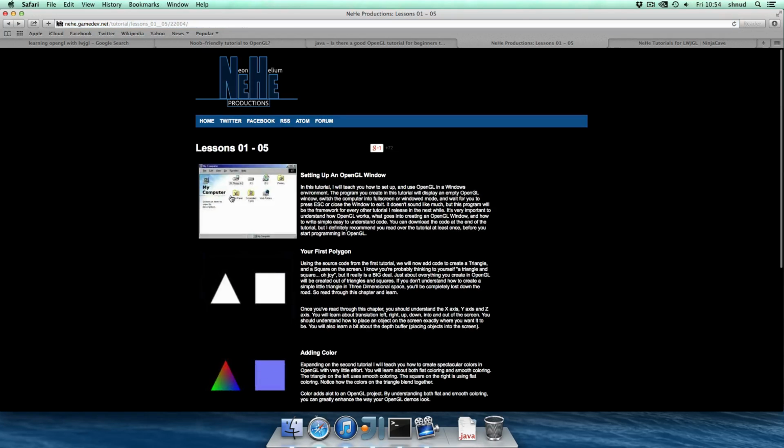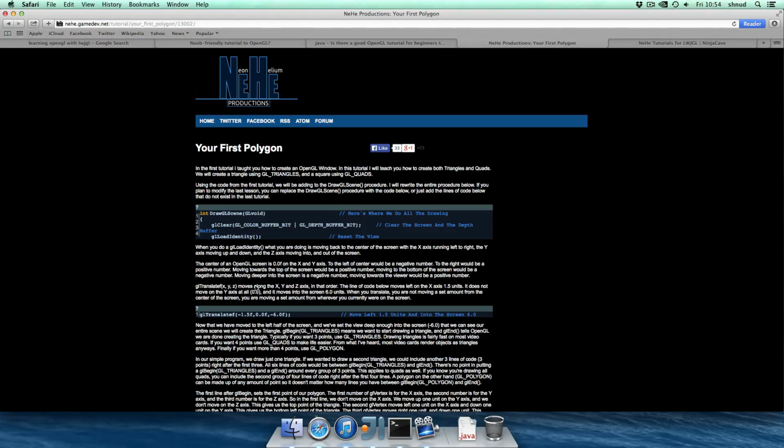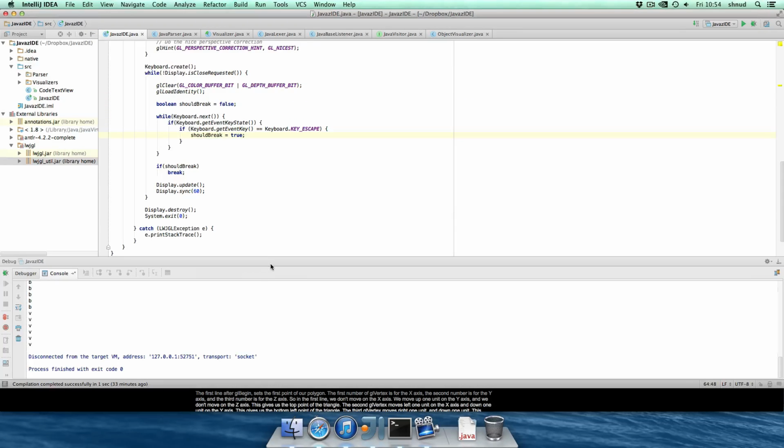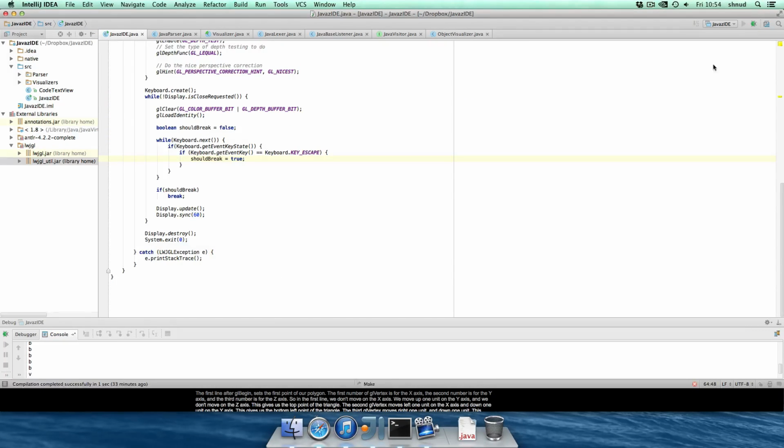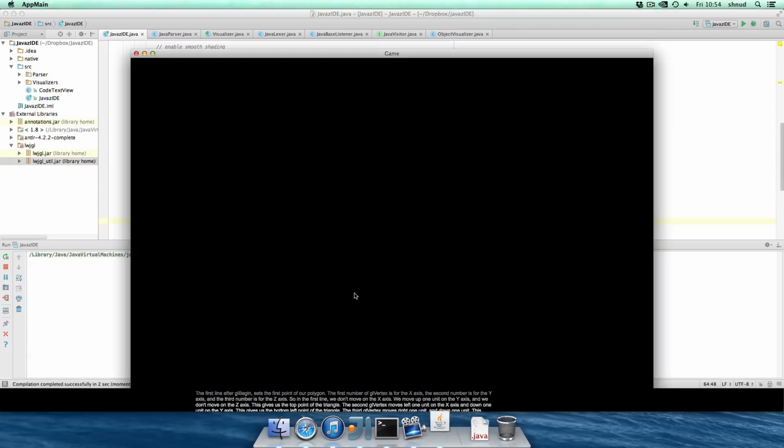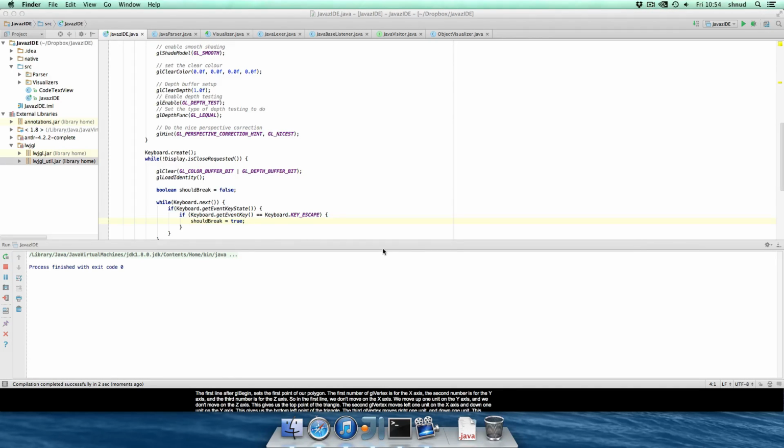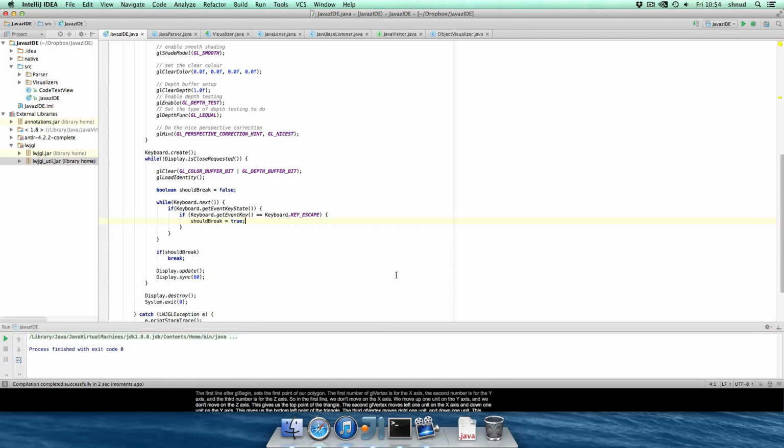So last time we did setting up an OpenGL window. That was fairly simple. And now we're going to get a little bit more complex and we're going to draw our first polygon. So that's going to be a bit mental. First things first. We still have our project from last time. Our project that doesn't do anything but it quits when we press escape. Boom. Brilliant. So that's what it does so far.